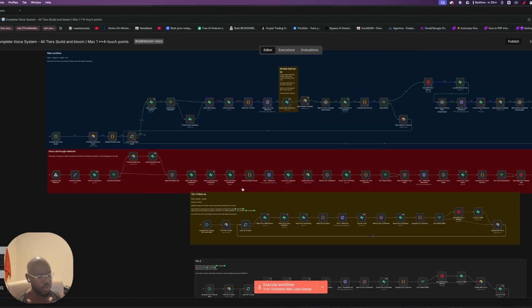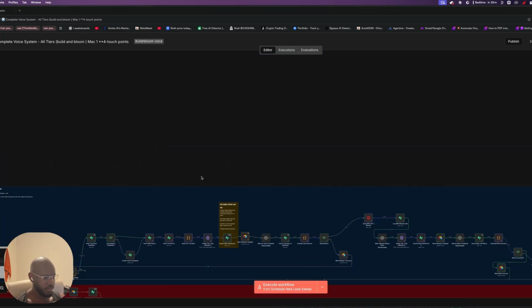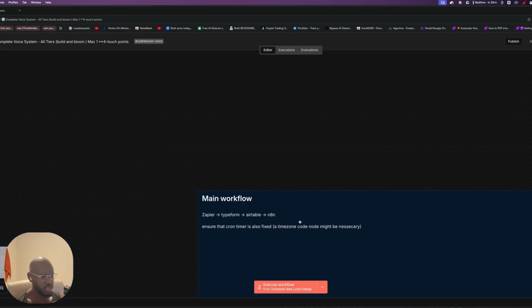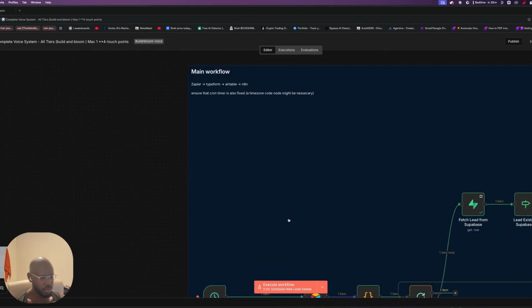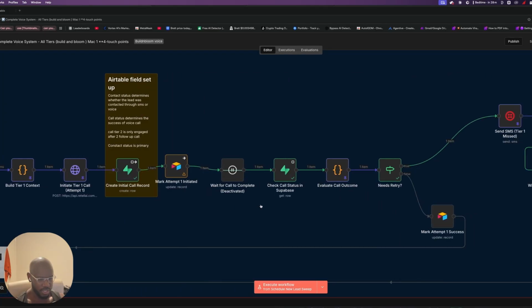So I've given you guys 3 workflows that you're welcome to use. You've got tier 1, which is this one. This is the main workflow. When the lead goes into your Airtable, it'll trigger this after 15 minutes within those certain parameters that we set.